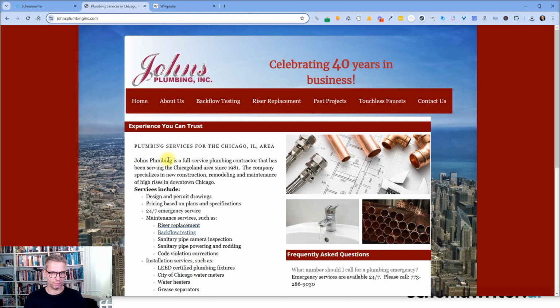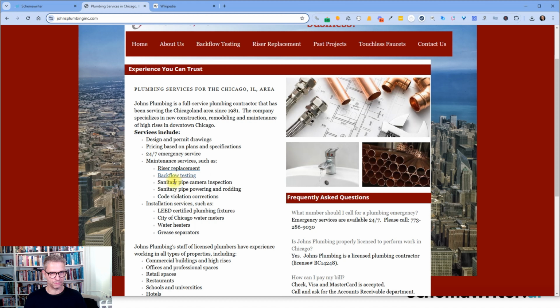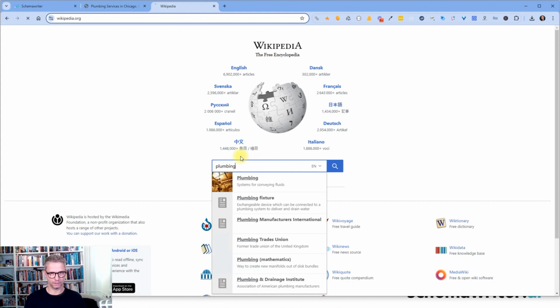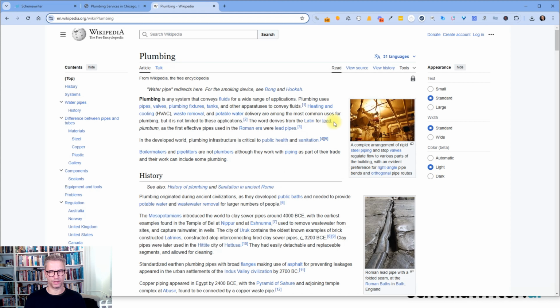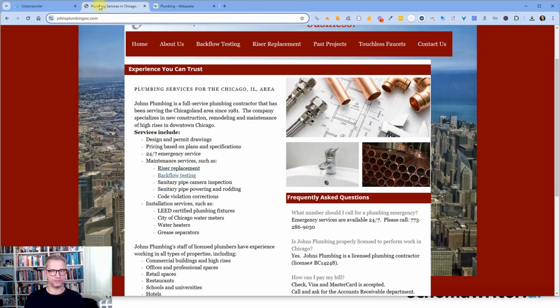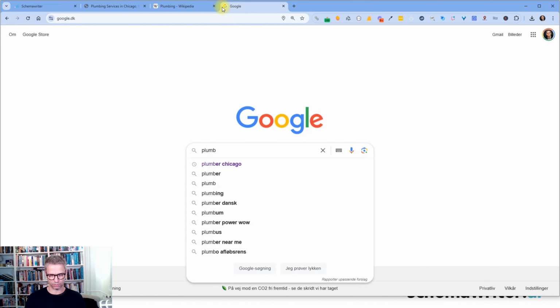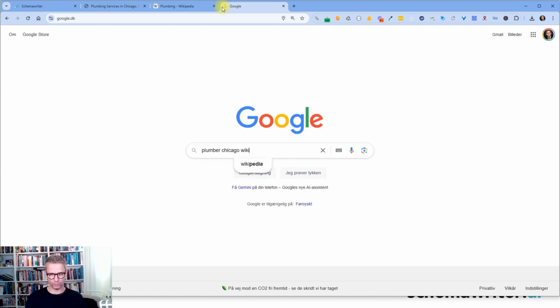So we can see here that John's Plumbing is a full-service plumbing contractor, and he specializes in new construction, remodeling, and maintenance of high-rises. So what I would think is that plumbing is, of course, an important entity. And this is the page in Wikipedia about plumbing. But plumbing Chicago, if that's what he wants to rank for, how do we know? Well, it's extremely simple. We search for plumber Chicago, Wikipedia.